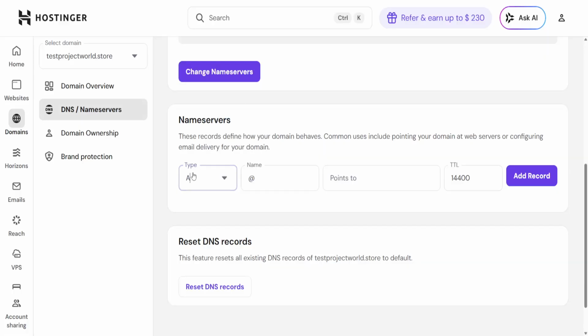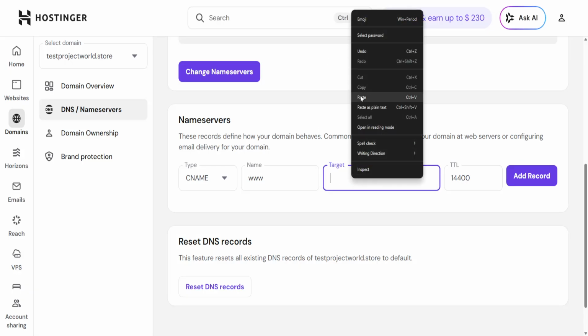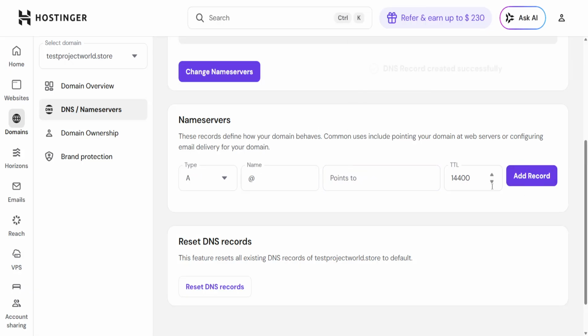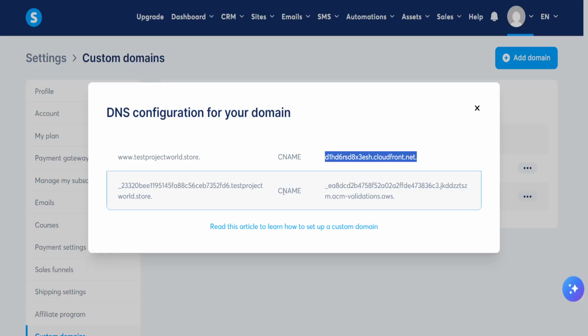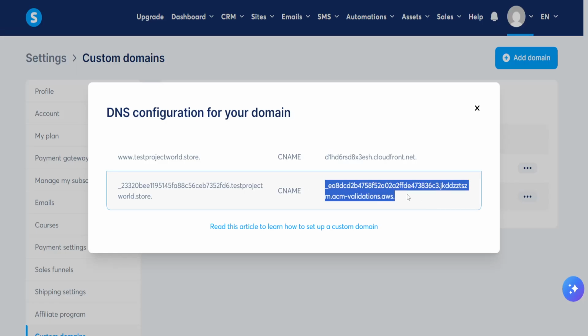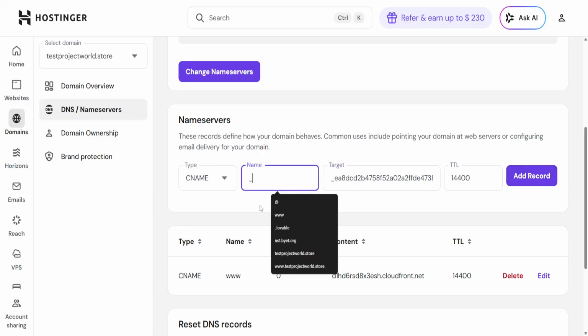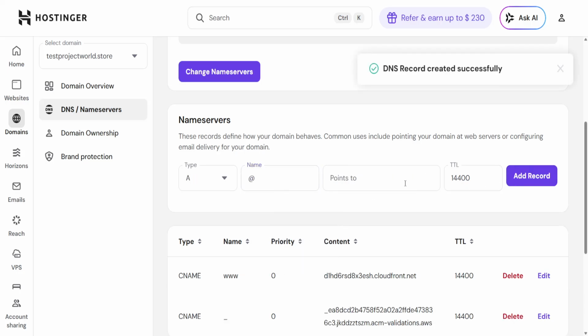and it's going to be a www, so we will choose CNAME www, and this is going to be the target, so we're just going to copy it, paste it, add record, and we will need to add another CNAME, so CNAME, we will copy this and paste it as the target, and type underscore, click on add.